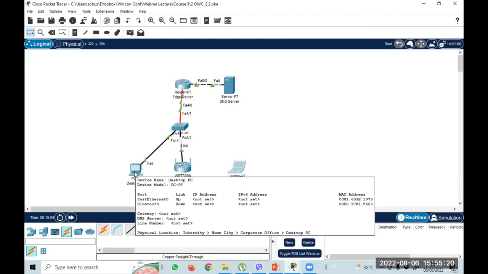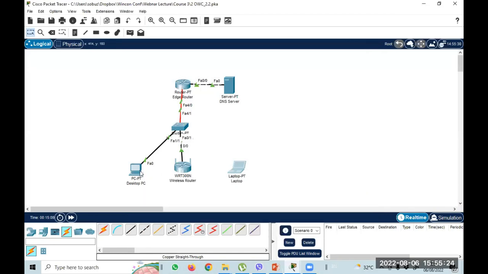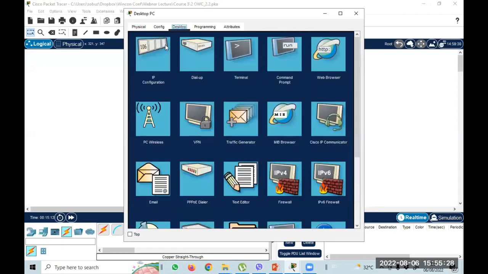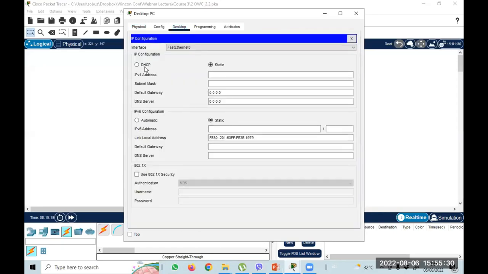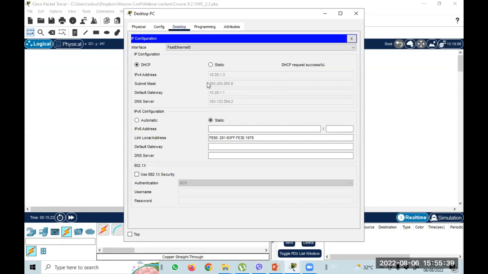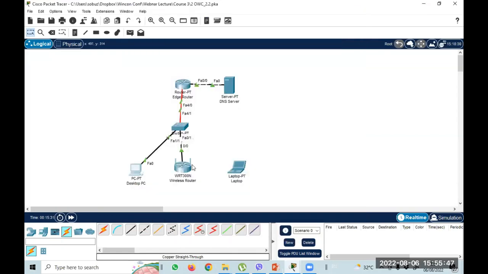Is there any fast Ethernet that got an IP or not, because we have already configured the DHCP. So in that case, you need to go to the PC and the desktop configuration. You need to enable DHCP. Okay, now you can see the desktop PC IP address is 10.28.1.3, with the subnet mask, default gateway and DNS server. I think the configuration is okay.